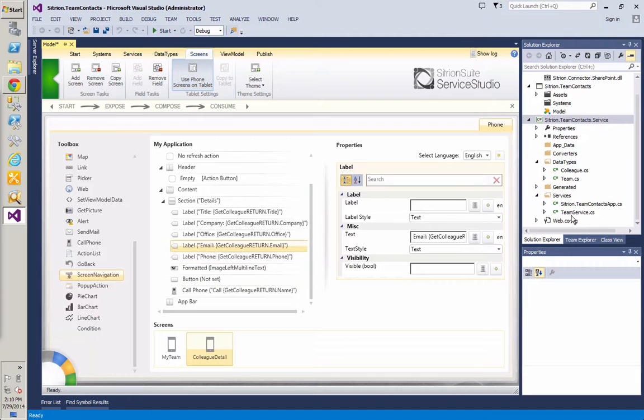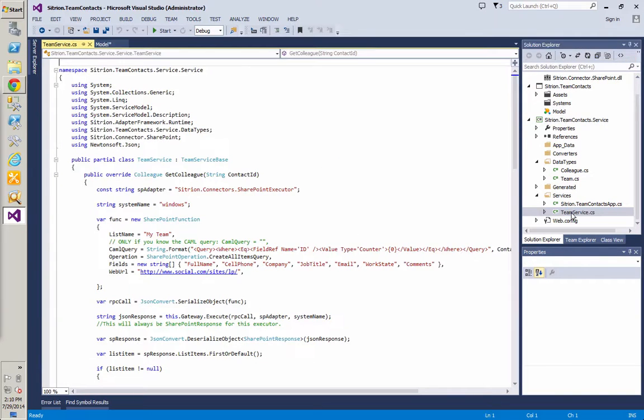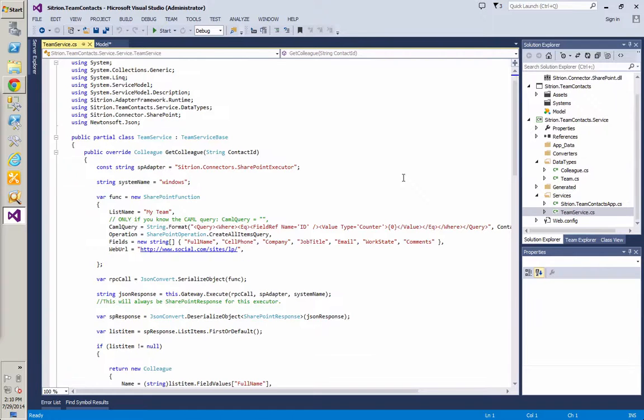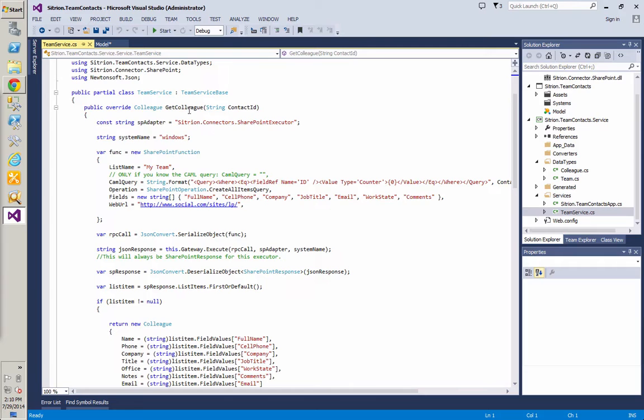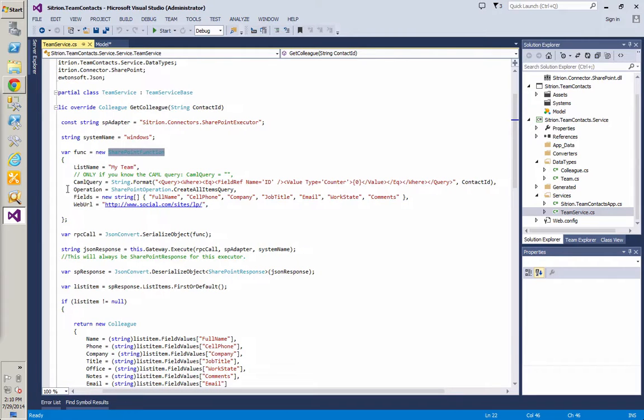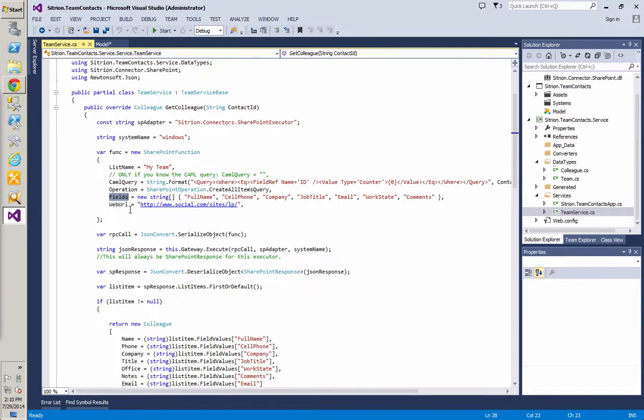Just to show you what the service method looks like, it's very minimal code that I had to write to get this all wired up. Essentially what I had to build here is part of the service layer for my get colleague method, for example. Again, here I am passing in the contact ID. I instantiate my SharePoint function and set up all the properties. So my CAML query here, for example, where I'm using string format to build my CAML query. But I can also set up what fields I'm returning back as part of my SharePoint operation.